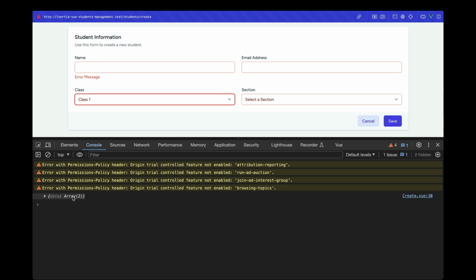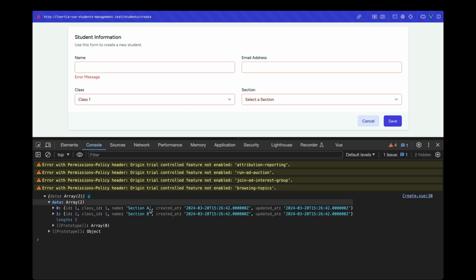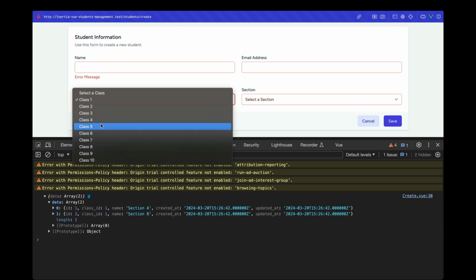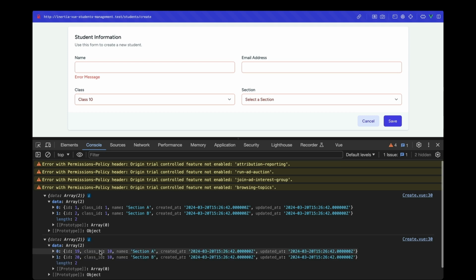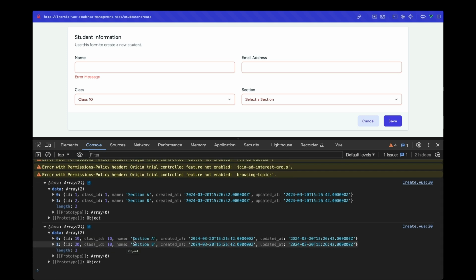And if we go ahead and reload and again give this a try, class 1, and as you can see, the data is being received from our backend. And if we go ahead and look into it, then we should see the appropriate sections data. So each of these sections belongs to class 1, as you can see. And if we go ahead and select, let's say class 10, then yeah, the appropriate data for class 10, that is the sections belonging to class 10, are received in here. So yeah, this looks good.